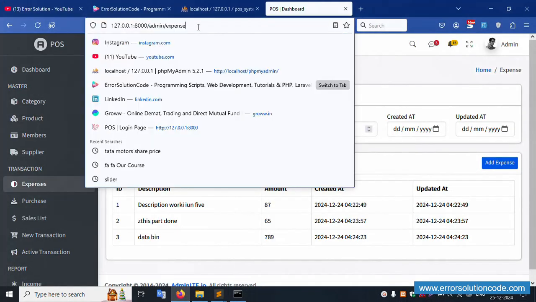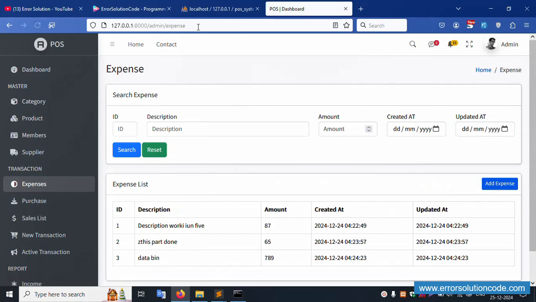Let's refresh this page. Successfully, all good. Let's click this reset. It is working, reset is good. Let's enter a description and an amount, and click reset, and the form is completely reset. This is good.